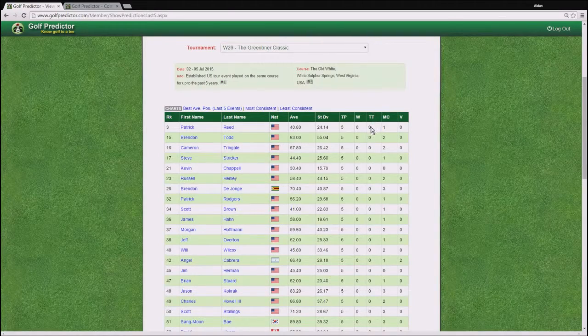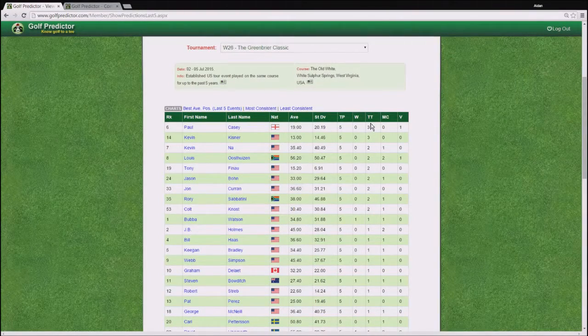You can see that this initial sort does it by lowest to high, which is not what we want. So we click on it once again. So there you see it, that in the field, Casey and Kisner have the highest number of top 10s in their last 5 events, which is 3. So using these sortable columns, you can find which golfers may be on the hottest streaks. There are also some charts on this page that you can look at.